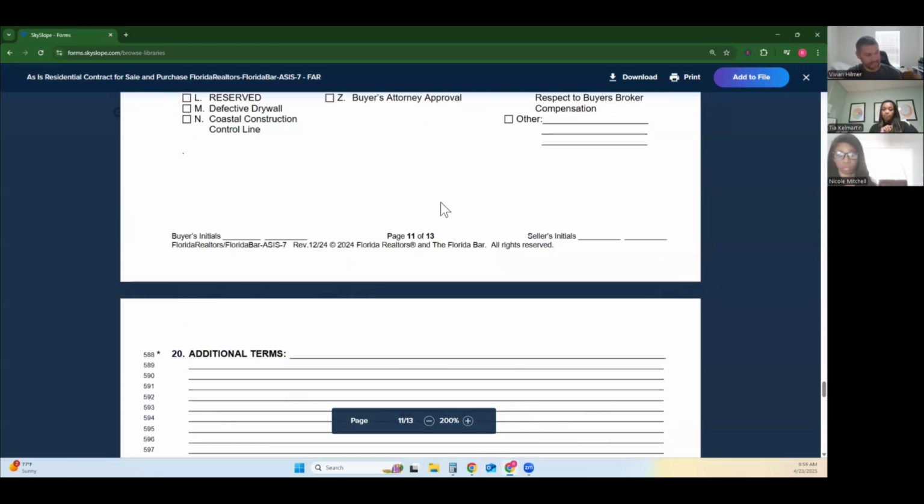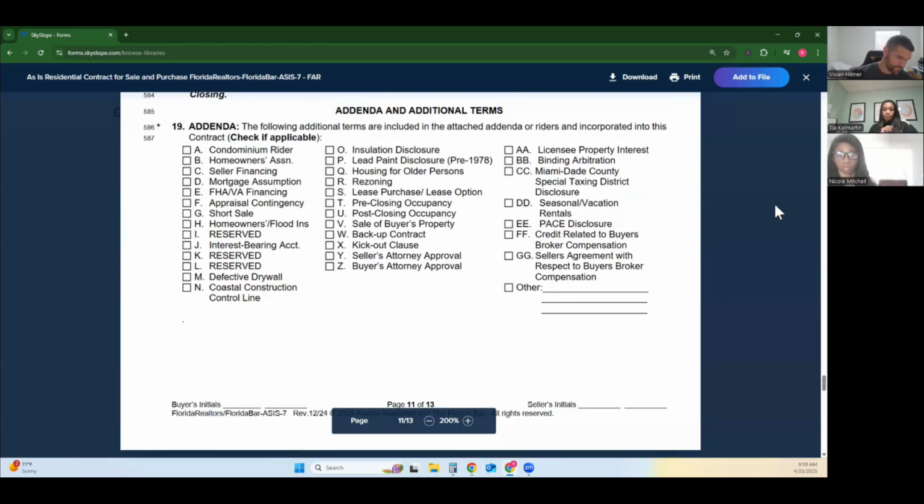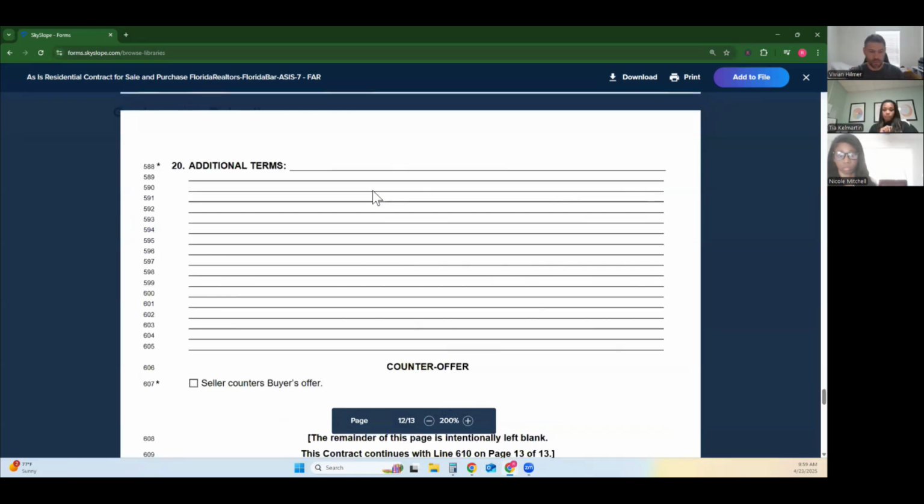Then this last section is additional terms. Section 20 is where you would fill in any kind of additional terms that are outside the other options in the contract. This is where you'd put seller credit. If you were asking the seller to credit $5,000 towards the buyer's closing cost, this is where you would indicate it. You'd write seller to credit $5,000 towards buyer's closing cost.